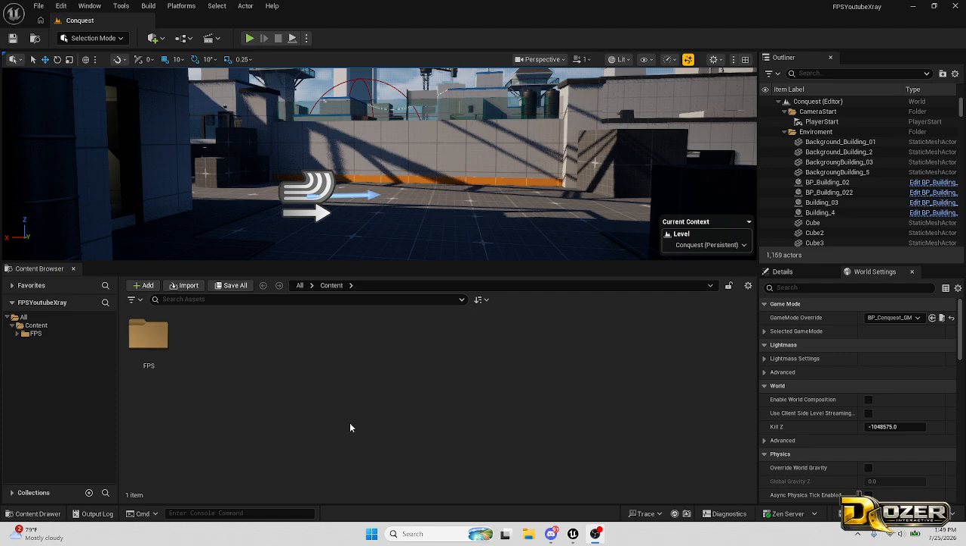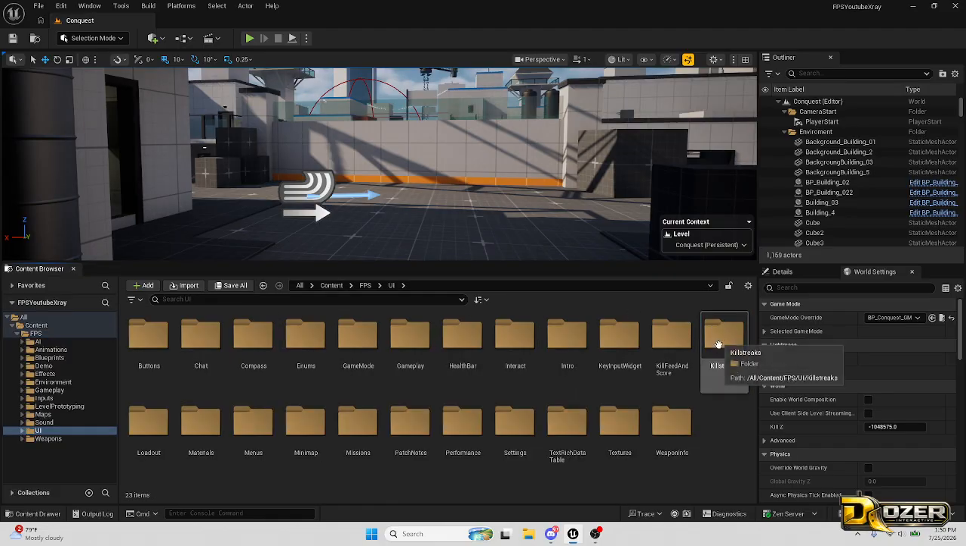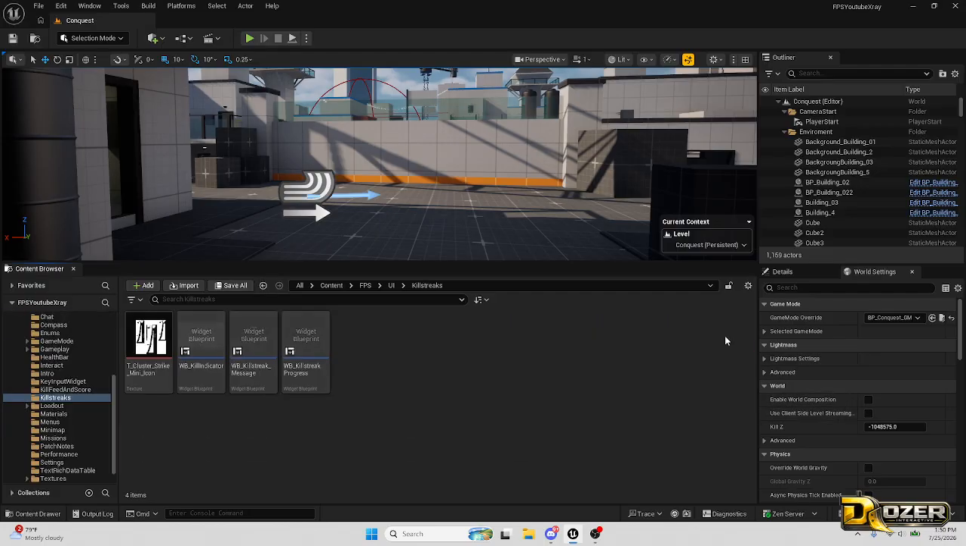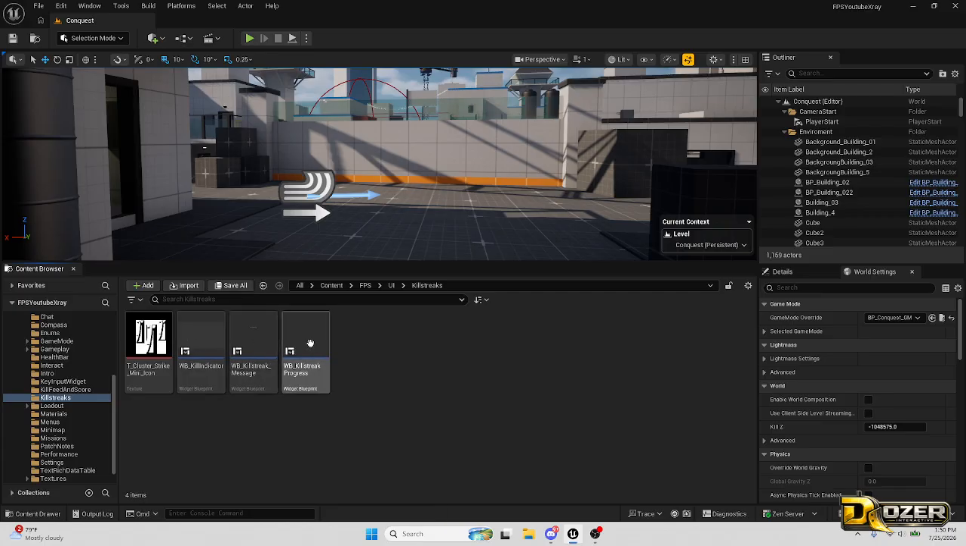So we're going to break this down in parts because it will be a rather longer video than my usual videos. So let's get to it. First things first, we're going to go into the FPS folder, go into UI and then kill streaks. Right off the bat, you see you've got 3 widgets and an icon.